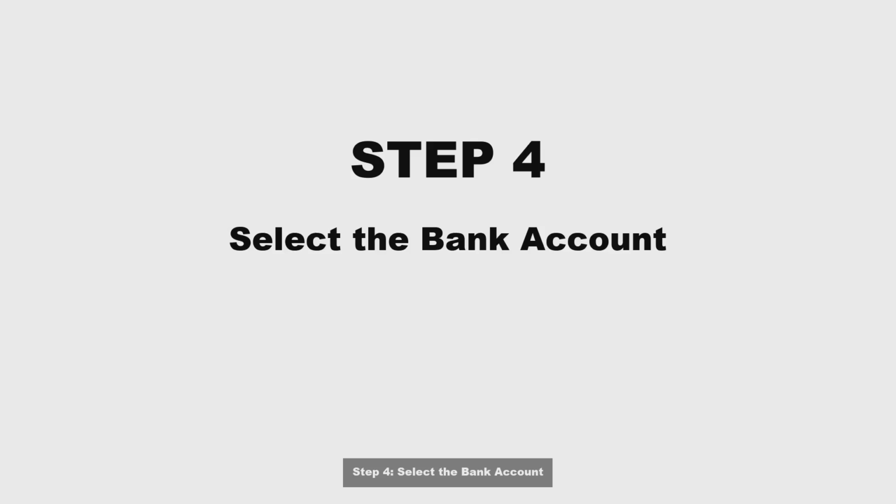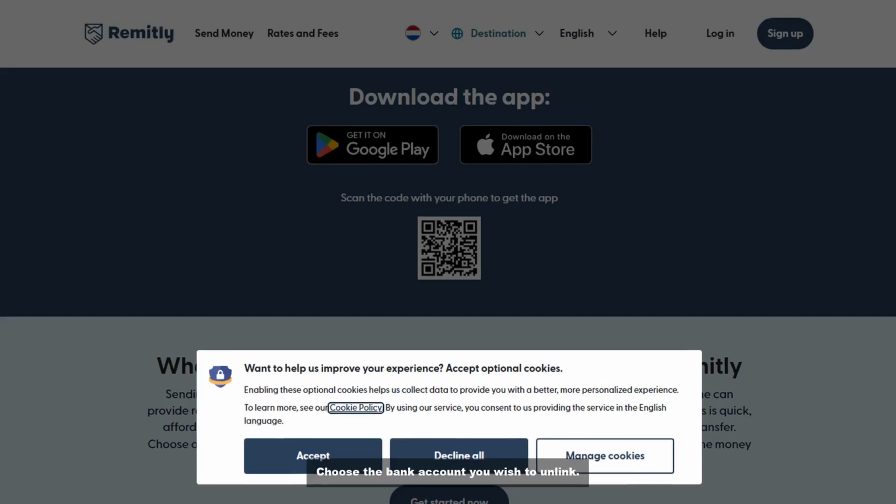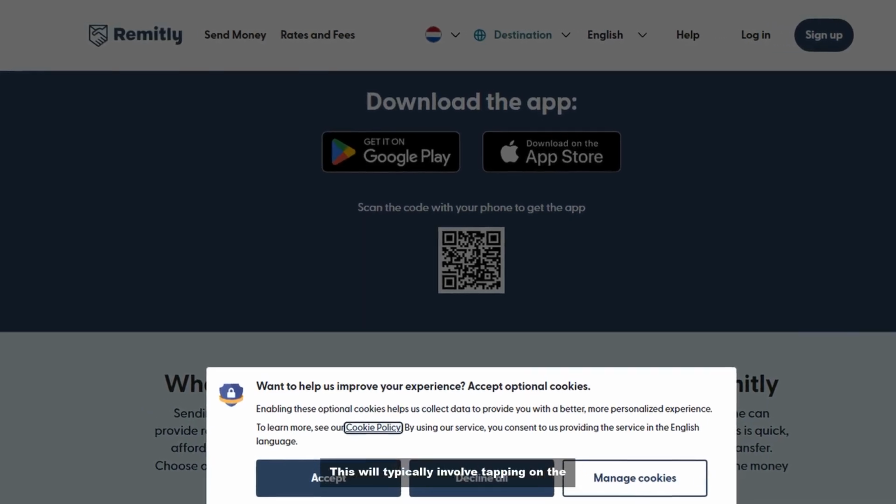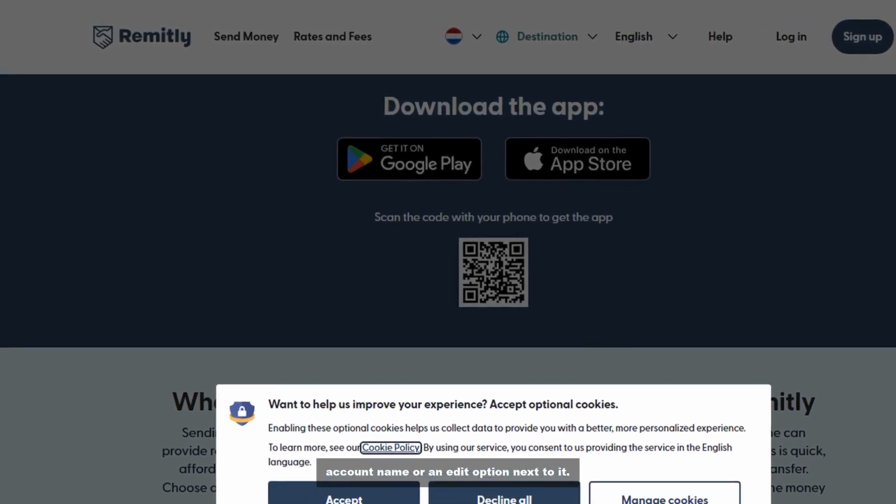Step 4. Select the bank account. Choose the bank account you wish to unlink. This will typically involve tapping on the account name or an edit option next to it.